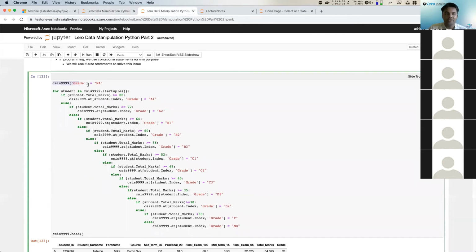So again, the first step of doing this is creating a new column called grade, and I'm going to assign a value of string NA to this particular column. Again, this column is always going to contain a string, so I've initialized it with strings. Now for every single student, I'm again going to iterate through tuples. We have already looked at this. If the student's total marks is greater than or equal to 80, I'm going to print this, right? Sorry, I'm going to assign A1 to grade for that particular student. I'm going to change this value inside our CSIS data frame, right?